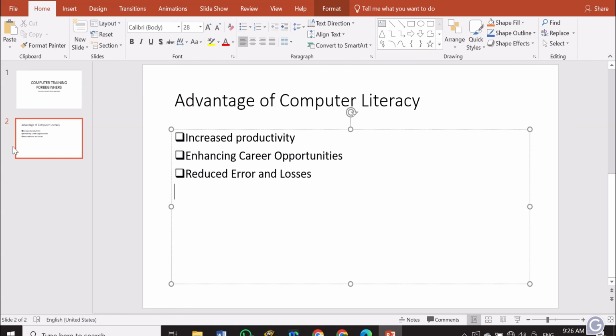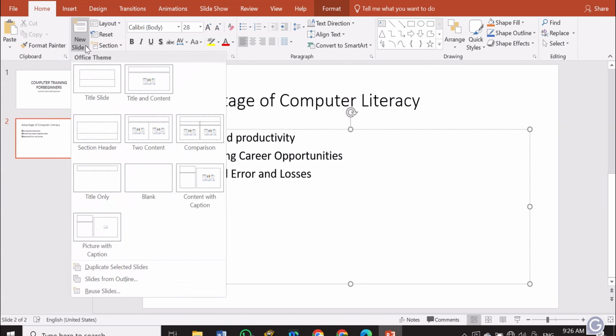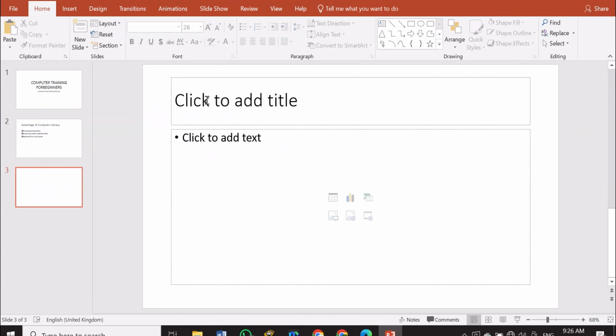Okay, so I go forth now. I want to insert another slide. We are working on something, so just follow me. For slide 3 right now, we are going to be typing software as the title. So we are going to use Title and Content as the layout as well.